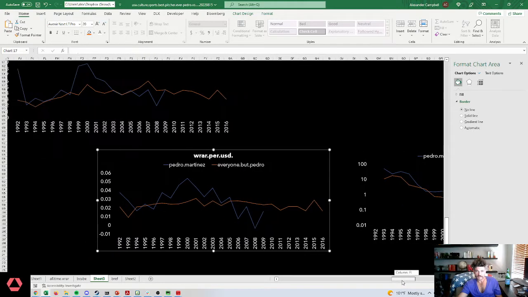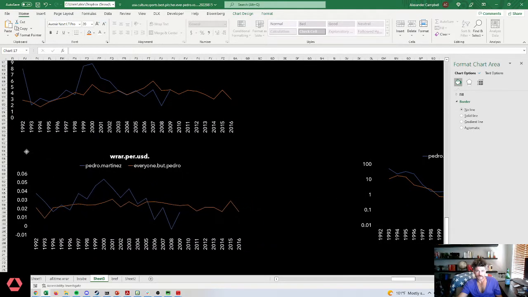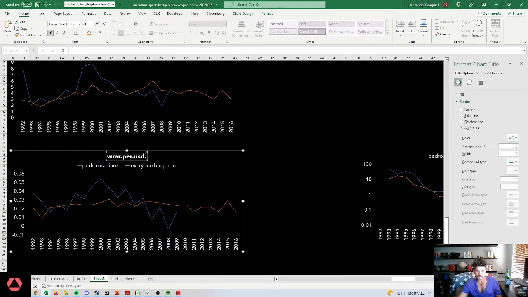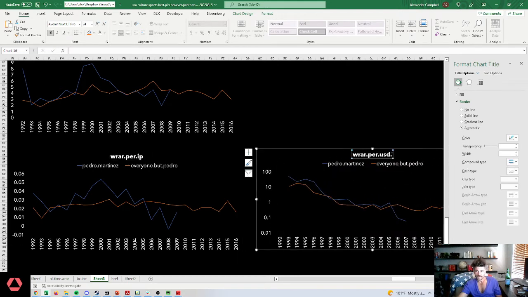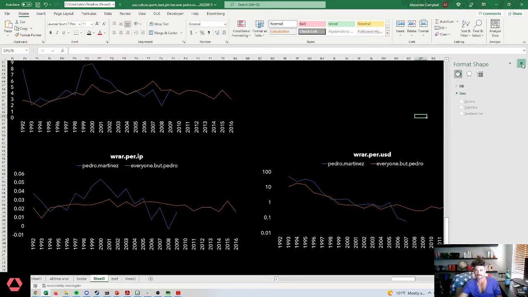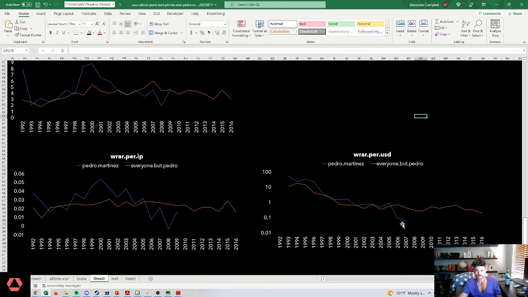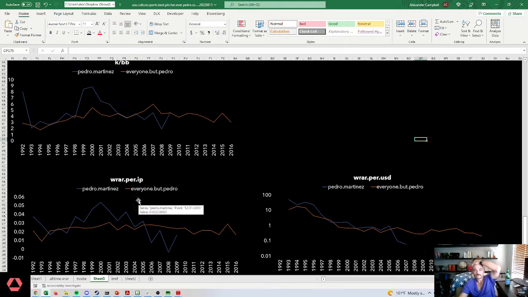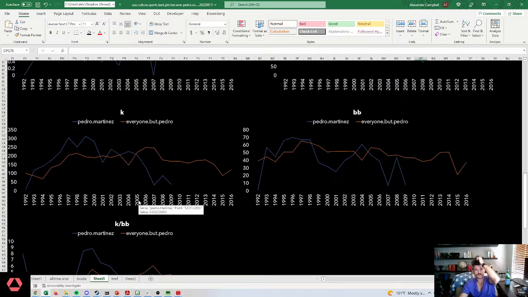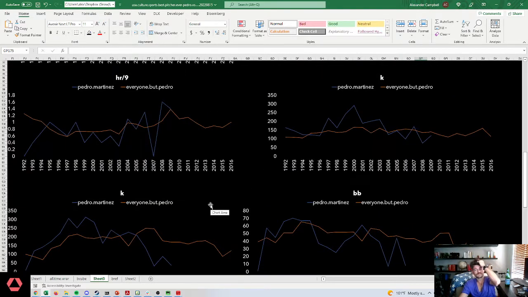The idea being, when does a pitcher's WinRAR per inning, right? So when's a pitcher at their best value? Clearly at the beginning of their career, and their effectiveness is pretty constant. This is for the good guys, right? Yeah. And okay, go to the everyone but Pedro.